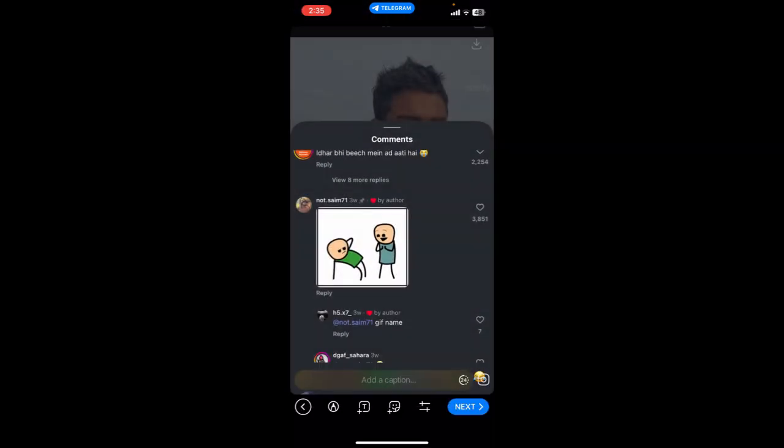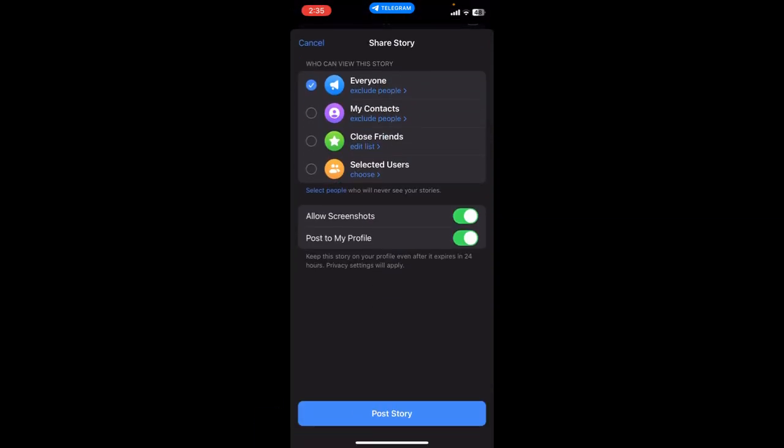Once you select it, now click on next. Now click on post history. Once you click on post history, your story will be added on Telegram. And that's it guys. That's how we're gonna add the story on Telegram.